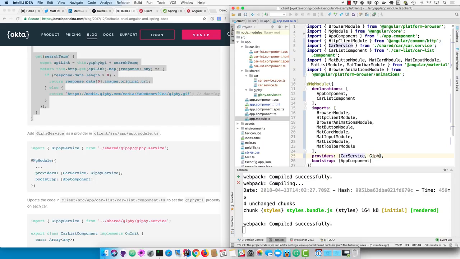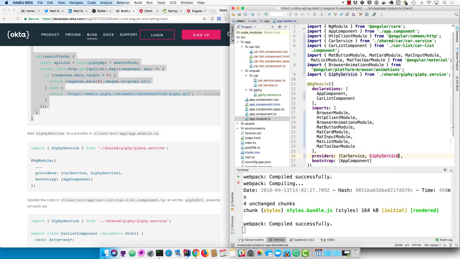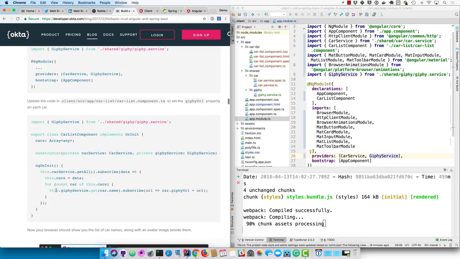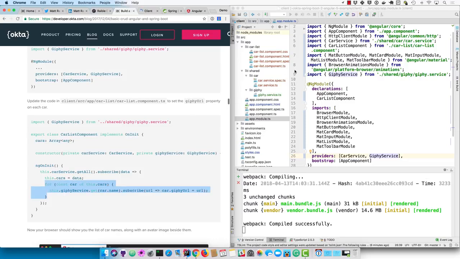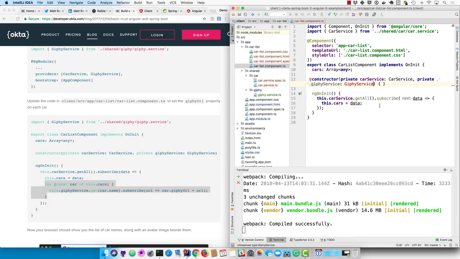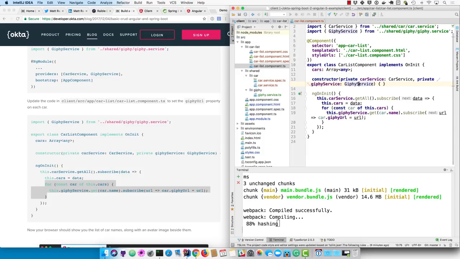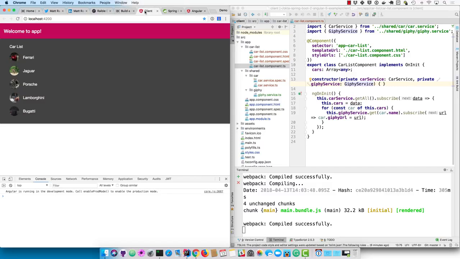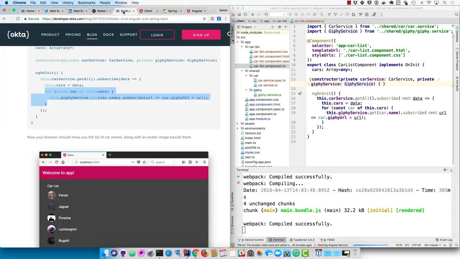We need to register Giphy service as a provider in our app module. And then in the car list component, you'll want to add it and loop through all the cars that come back from the car service and basically fetch their image. So add the Giphy service as a constructor dependency, and then we'll loop through all the cars and call Giphy service for each one. And now we actually have images coming back.